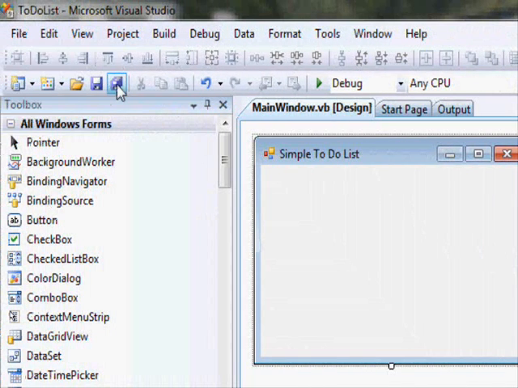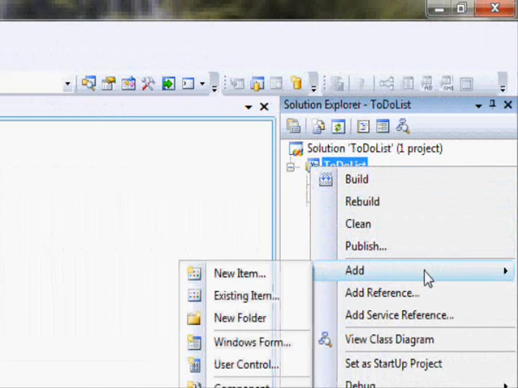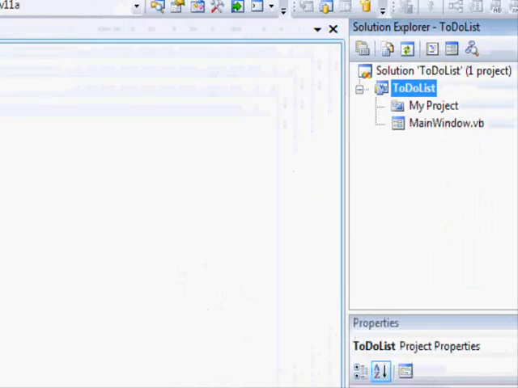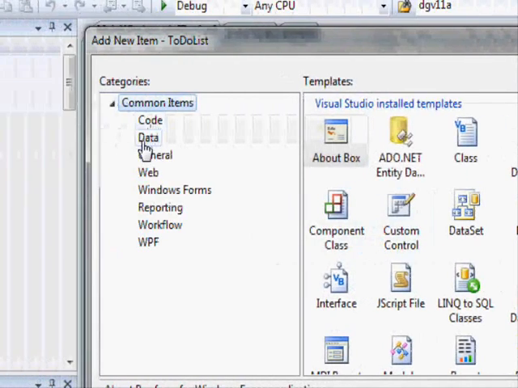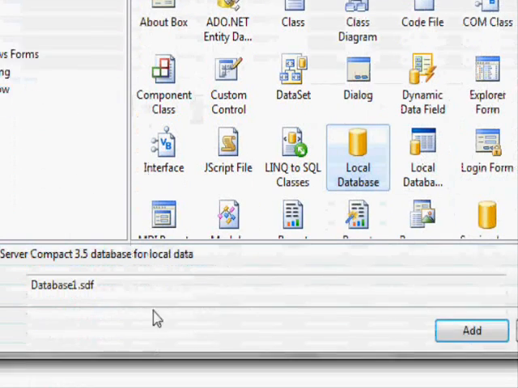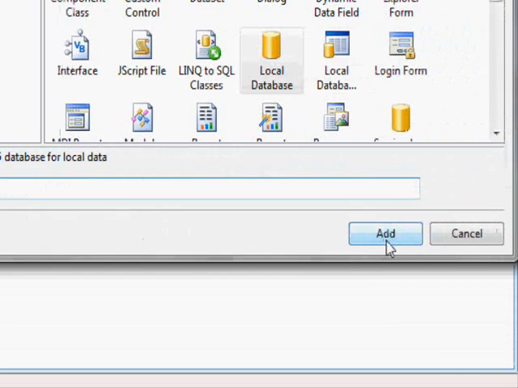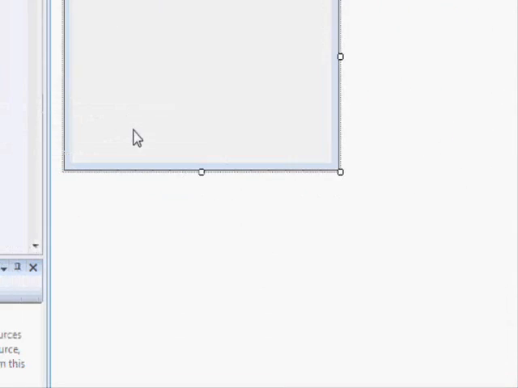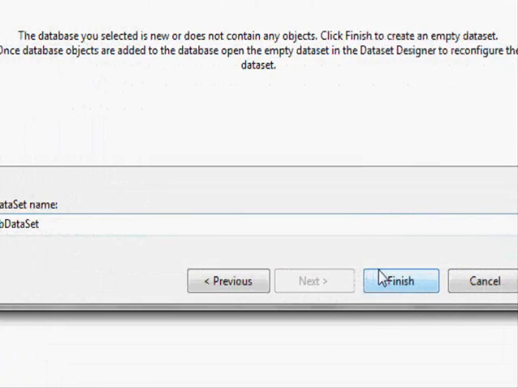Okay. Now, the thing that we need is creating the database. So where's the database here? Right click, select add, new item, and let's go to local database here. I'm gonna call this DB, and I will select add. Okay, and there's gonna be database DB data set and finish.